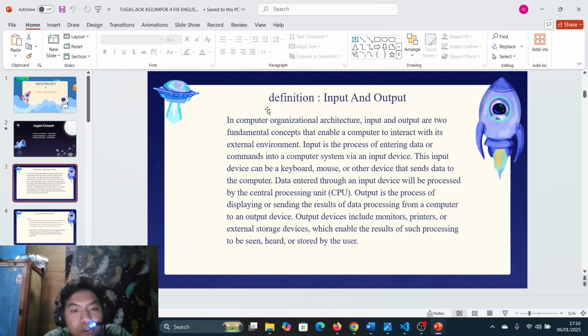Definition of input and output. In computer organization architecture, input and output are two fundamental concepts that enable a computer to interact with its external environment. Input is the process of entering data or commands into a computer system via an input device. This input device can be a keyboard, mouse, or other device that sends data to the computer. Data entered through an input device will be processed by the central processing unit or CPU.